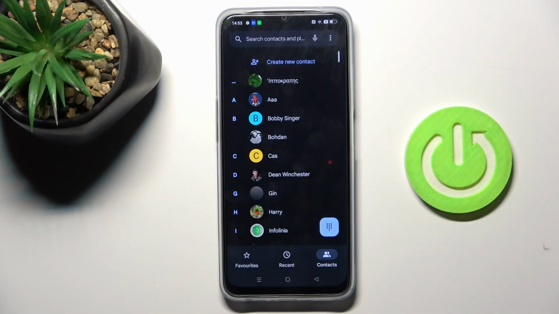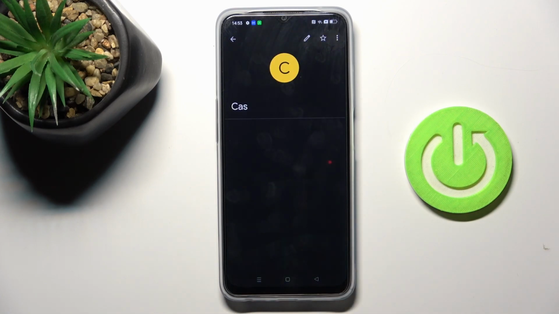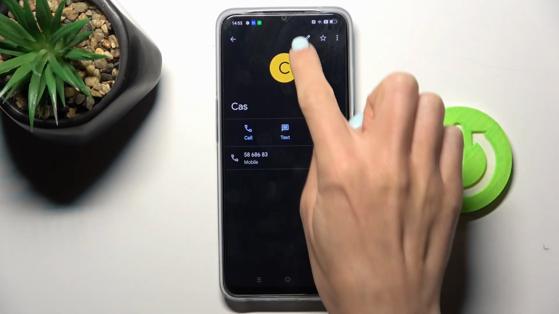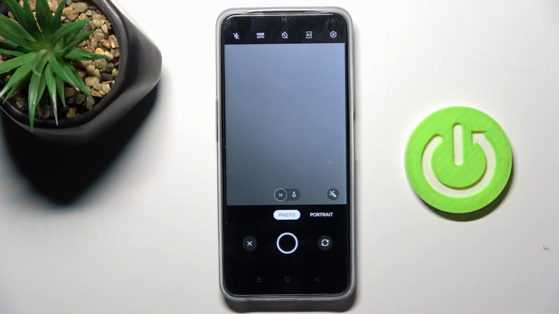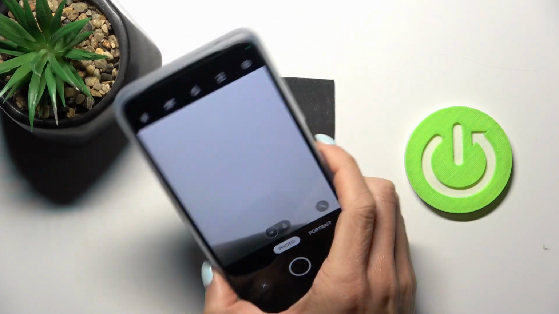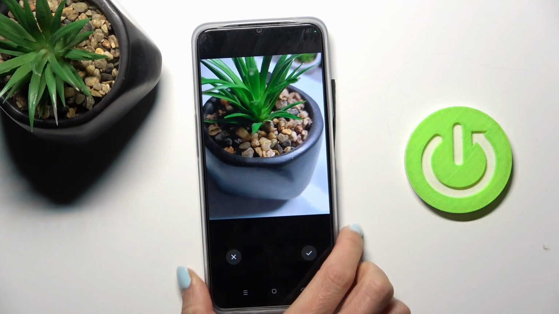First open your phone dialer, go to contacts if you're not in this panel, select the contact that you wish to add this profile picture to and mark edit icon. Click on add photo, choose take photo if you want to grab a picture right now, so you can smoothly grab a picture and then assign it to your contact.